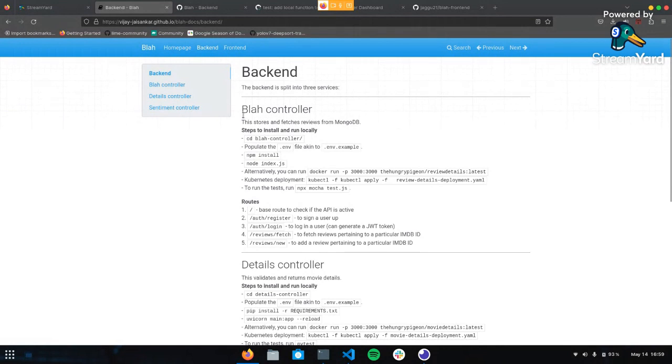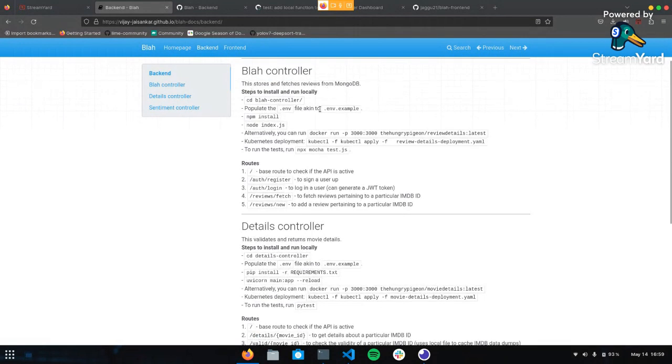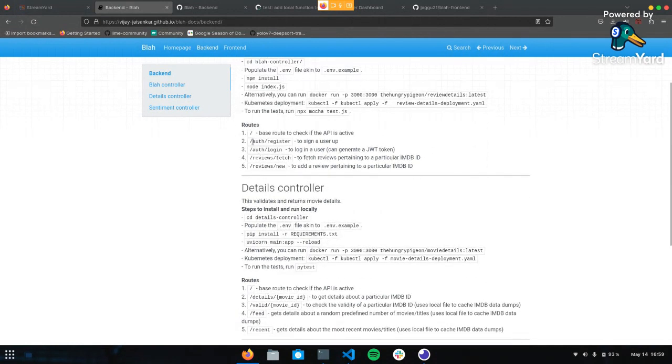So there are three controllers. The blog controller, which is the main one, which stores and fetches reviews. So we use MongoDB for this. These are some routes you have, which we will go into more detail. You have register, login, review slash fetch, and review slash new.